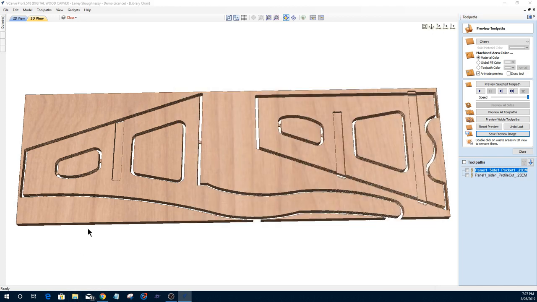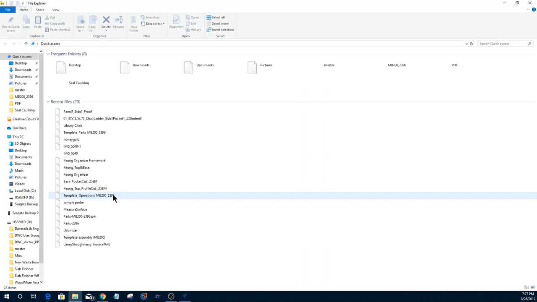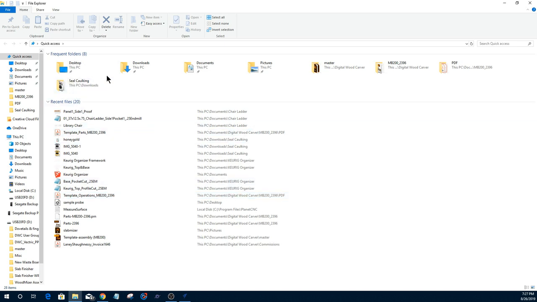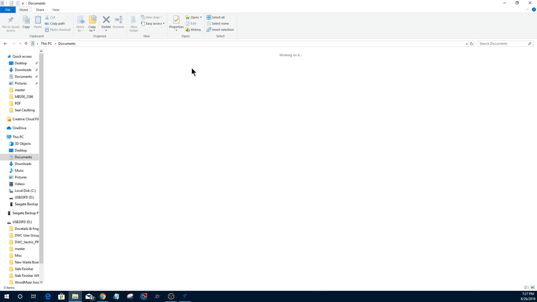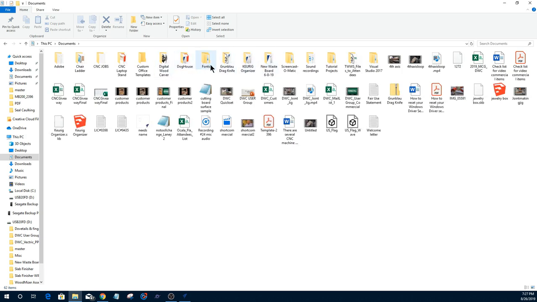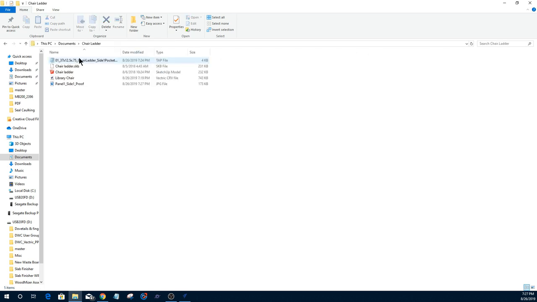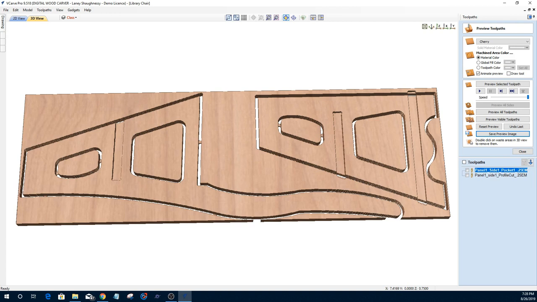So that way when I go and look at that job file, if I go into my documents folder and into my library chair ladder folder, I've got my toolpath file. I've got my SketchUp file that I used when I drew it up in SketchUp. I've got my design file, and then I have my proof image, and everything is nice and organized inside of my job folder. It kind of keeps things organized. So Ronnie, I hope that helps with your question as far as how to save your files and everything.